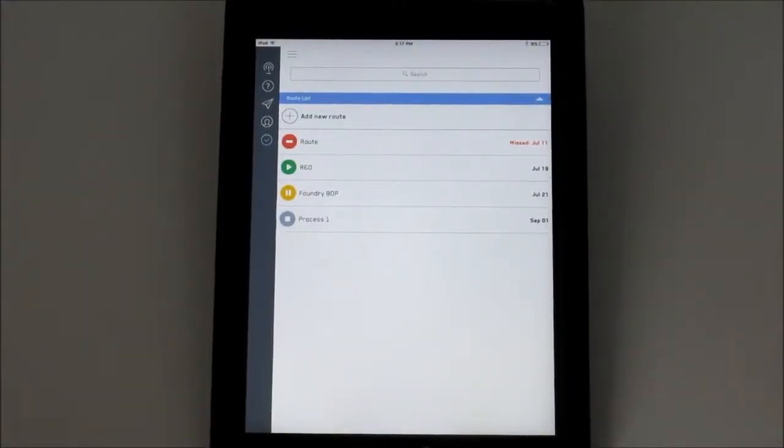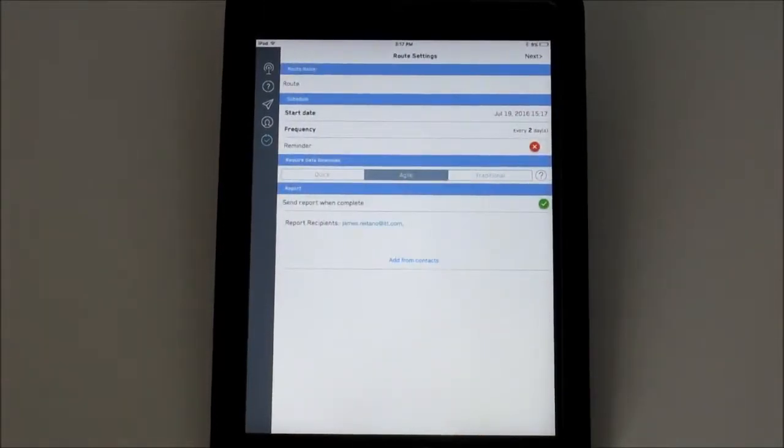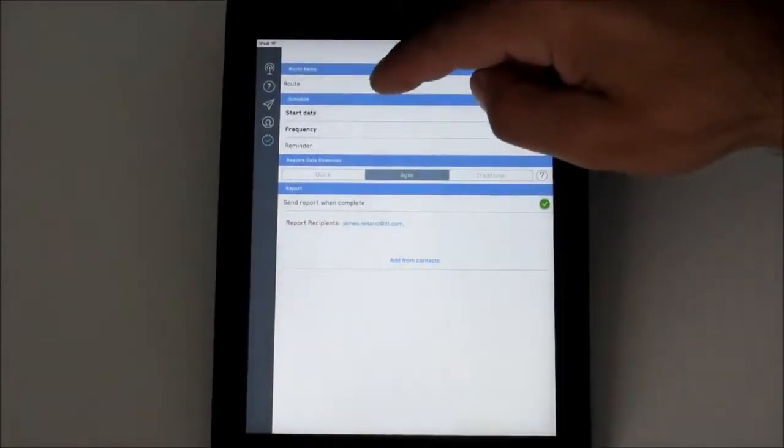To create a new route, start by pressing Add New Route on the Routes List screen. This establishes the route and opens the settings. First, name the route for easy identification.